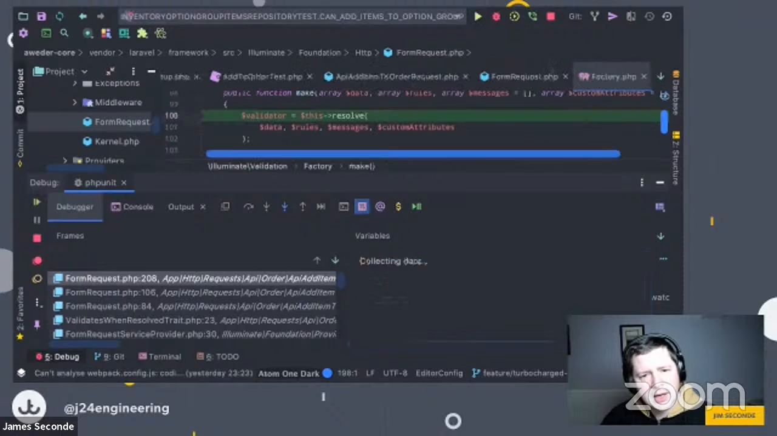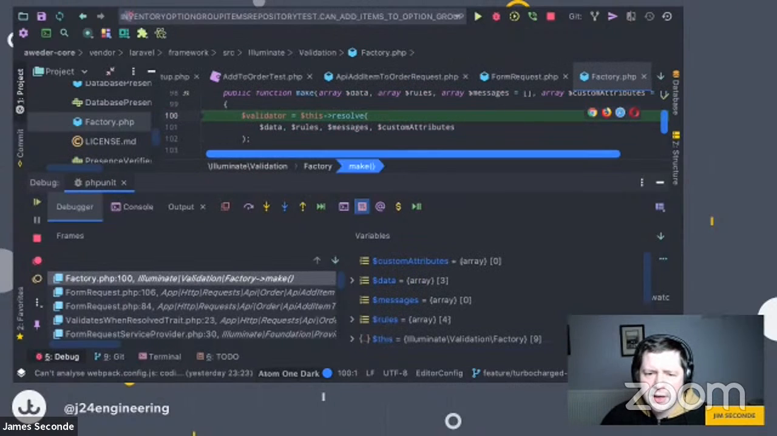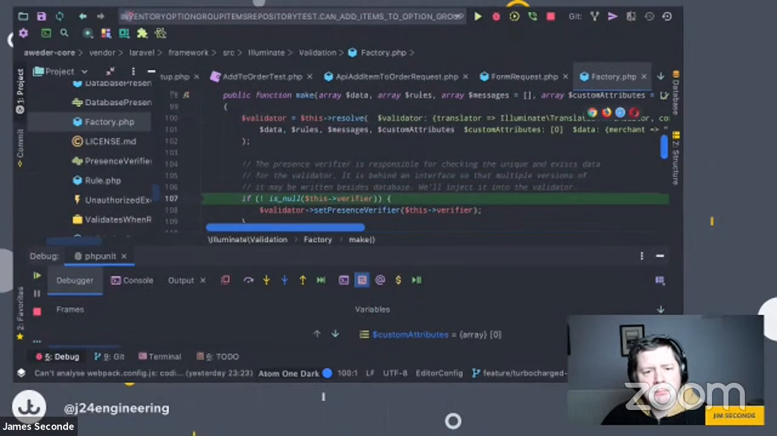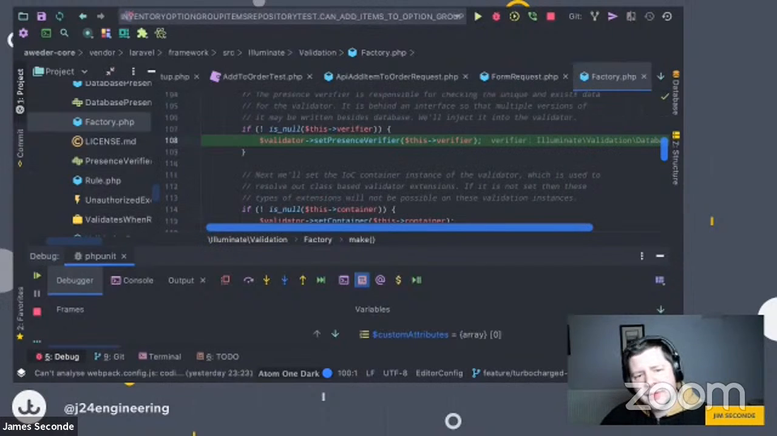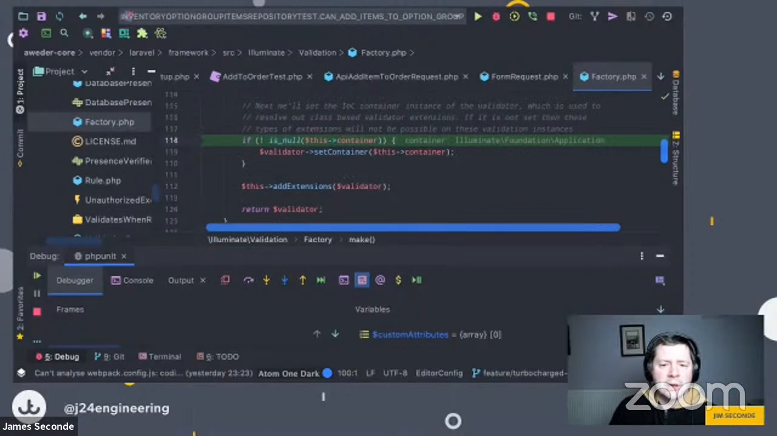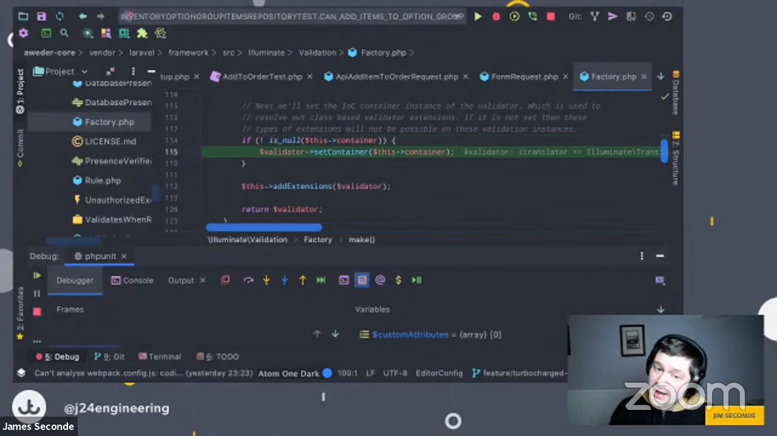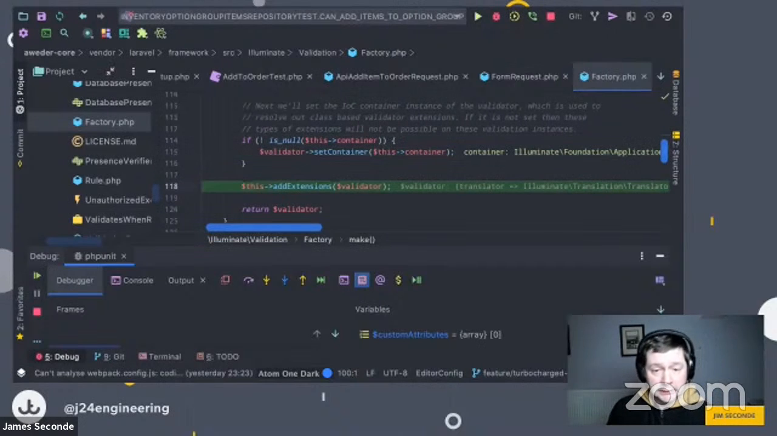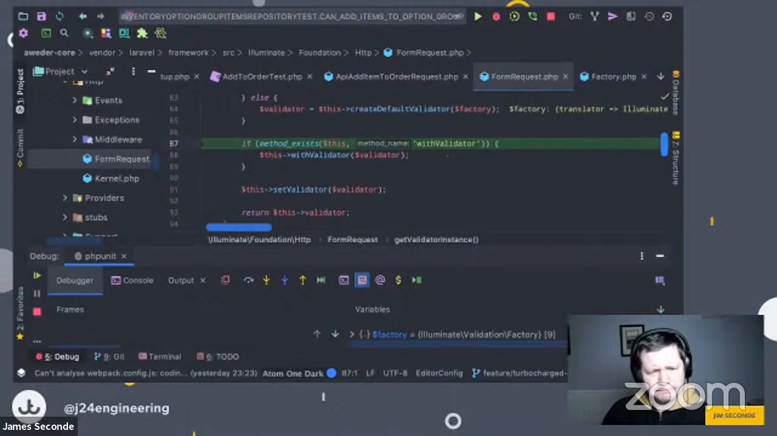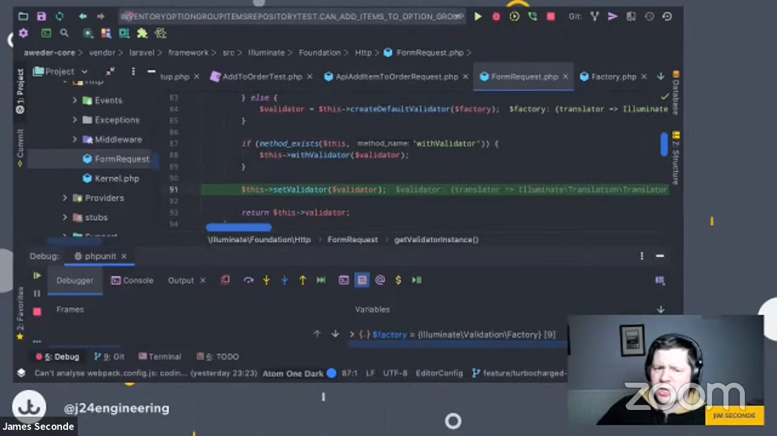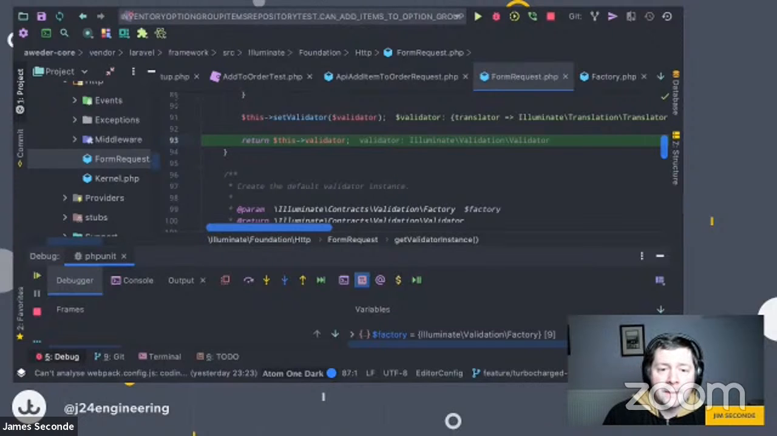Messages, attributes. We're in the container here. Okay, so I'm pigeon reading the code. So this verifier, if it does this container set validator. Okay, this is our validator. This is the Laravel validator that is working. If method exists, this with validator, then run this, which means that it's attaching it into the container. Set validator. Okay, cool.